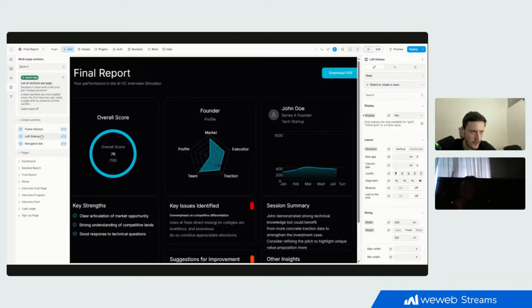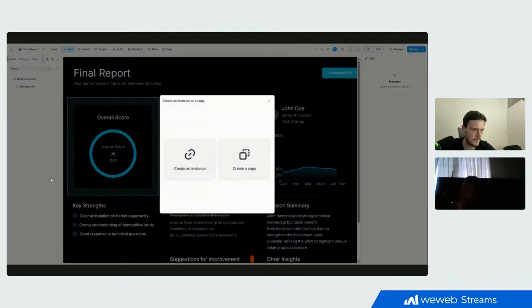Then drag the left sidebar onto the page. It can be anywhere on the page, it doesn't really matter. Here it asks you to create an instance or create a copy. We'll want to create an instance. This is the thing I was talking about at the start: if we create an instance, everything's linked and we can easily make changes. So you want to create an instance.